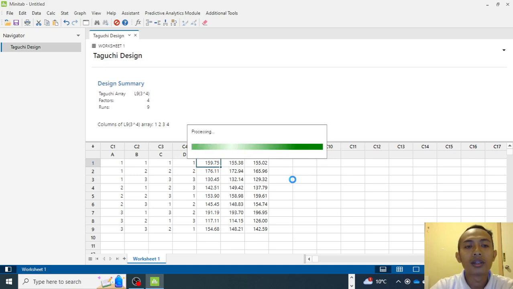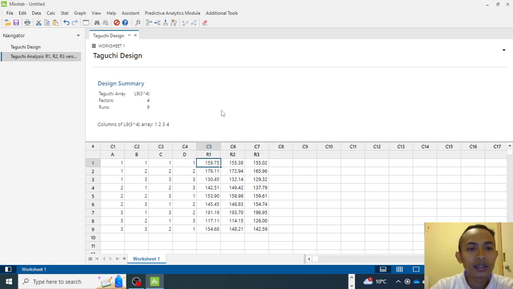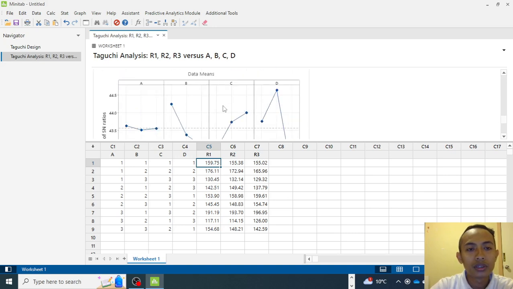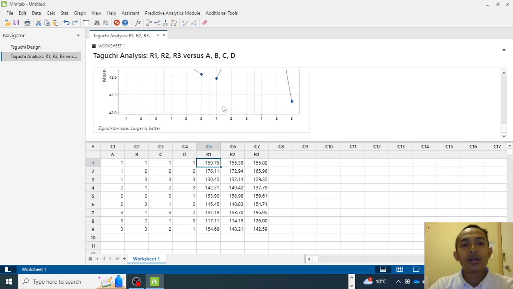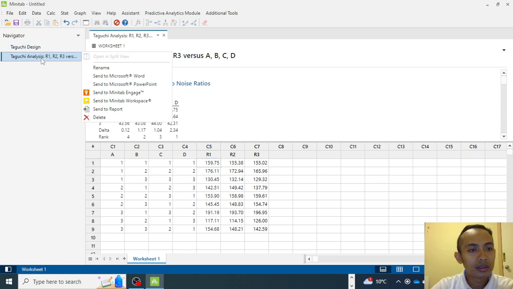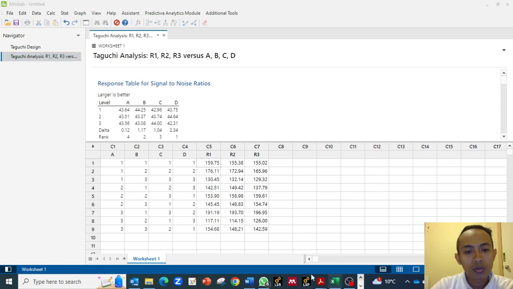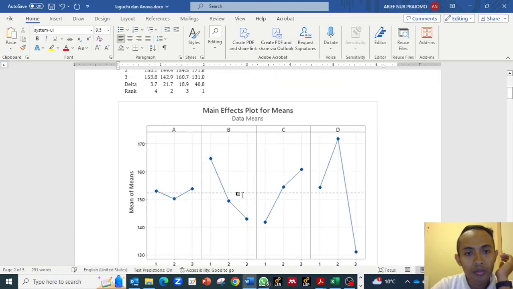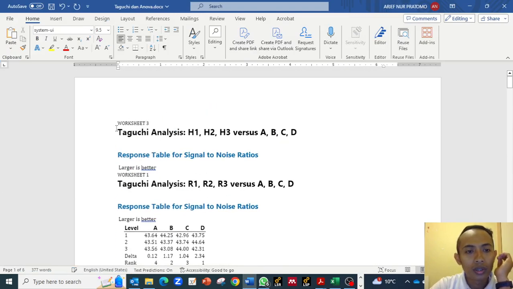It is processed by Minitab automatically, and we can export this to Microsoft Word. So this is the data that we got. We can just right click in here, send to Microsoft Word, for example, or PowerPoint, anything else you want. Just click Word, and then it automatically goes to this, yeah, this one.